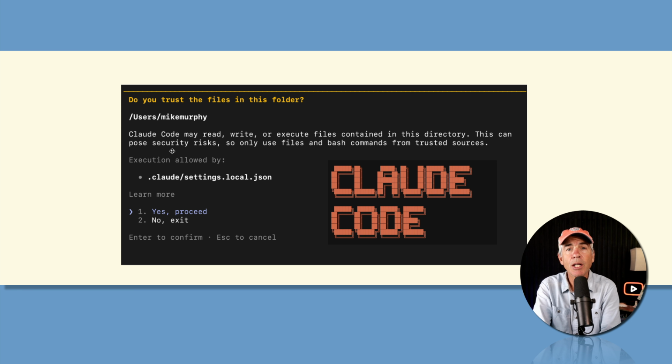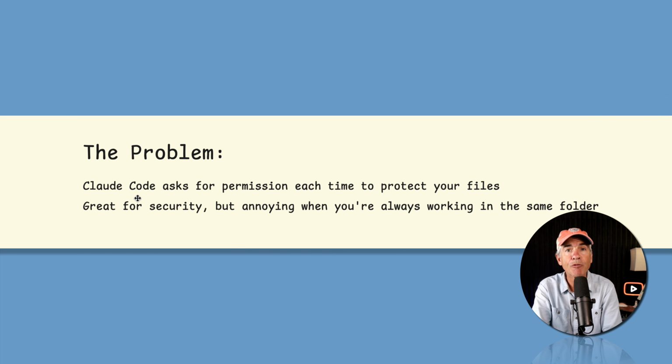And the reason that you're seeing this message is because Claude Code wants permission from you to make sure that the files in this folder are safe. This is great for security, but it gets kind of annoying. Every single time you launch Claude Code, you have to tap 1 to proceed.